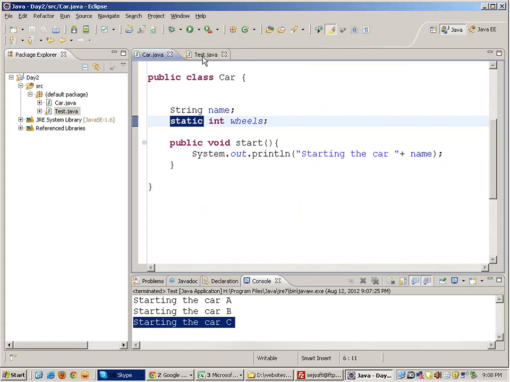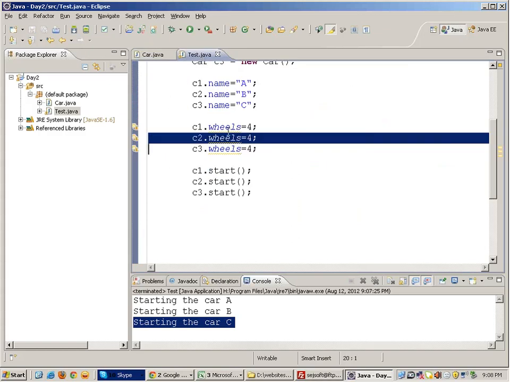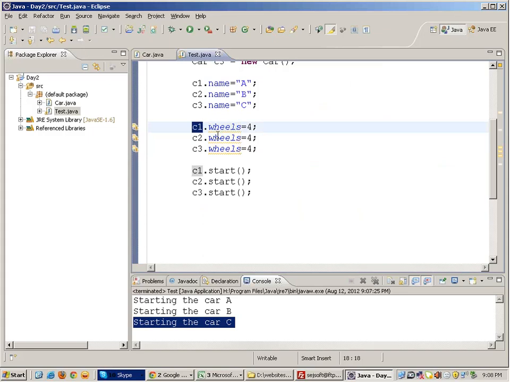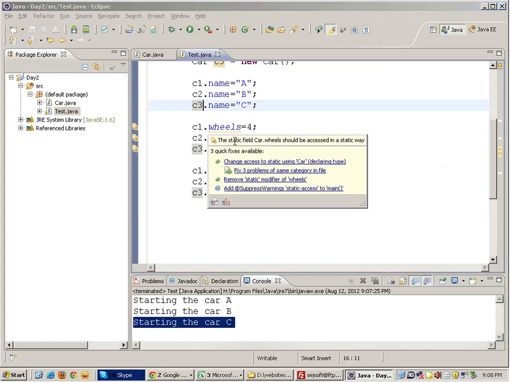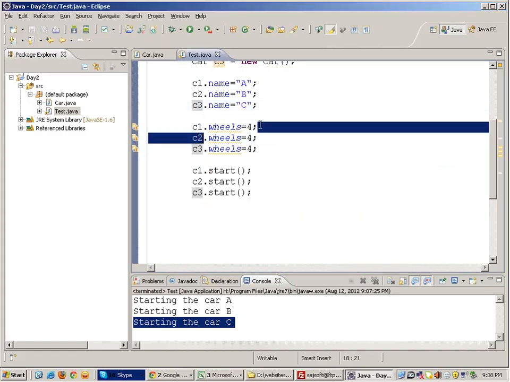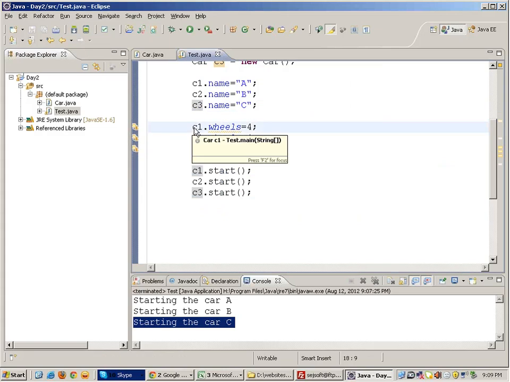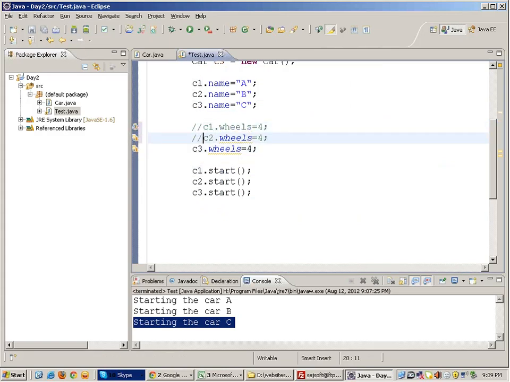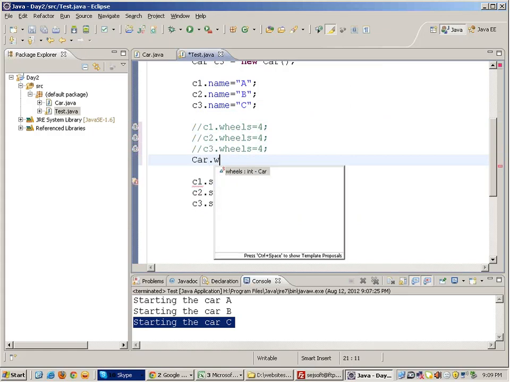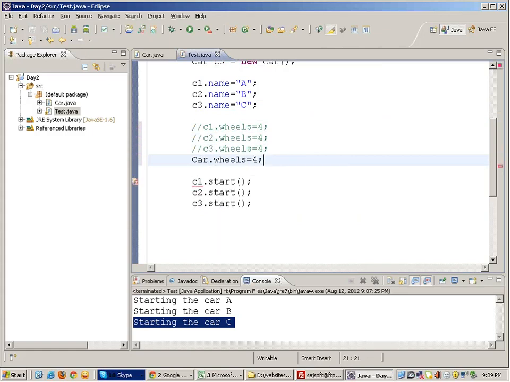If I make this static, the wheels property will no longer remain the part of the object, and you see that you get a yellow warning sign over here. The warning sign tells you that this is a static variable, do not try to access it with the object because it is not the property of the object. So you do not access static properties like this. I can just write car dot wheels equals 4, the name of the class, dot the static property equals 4.